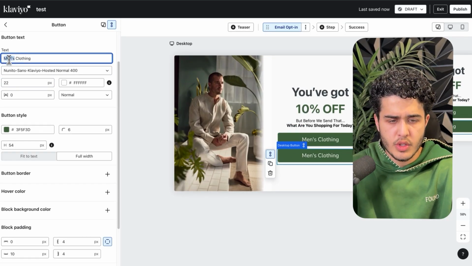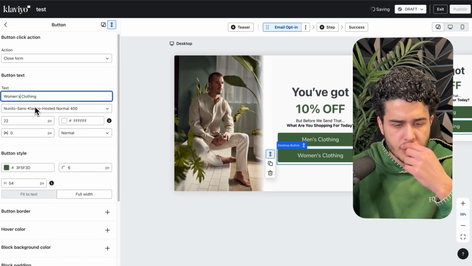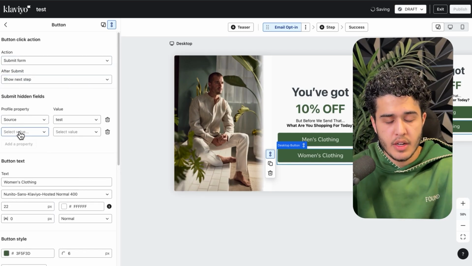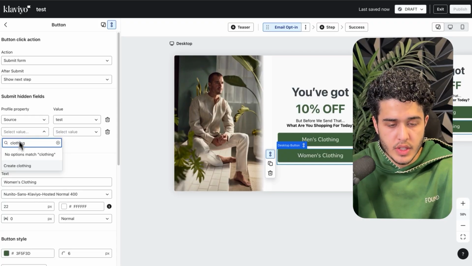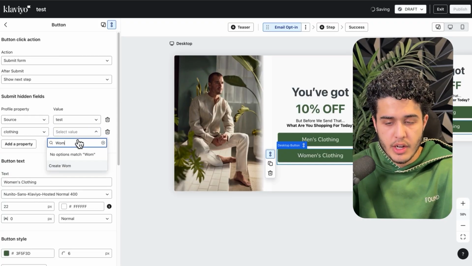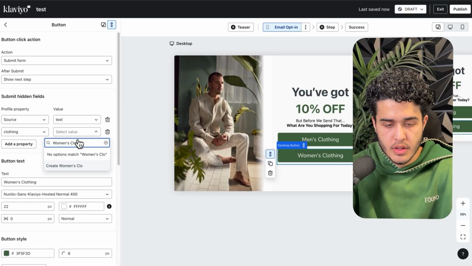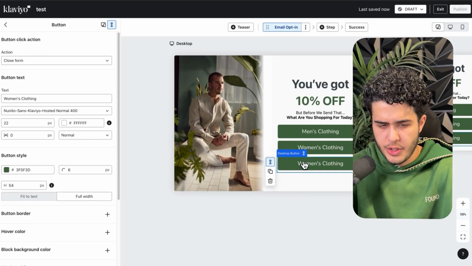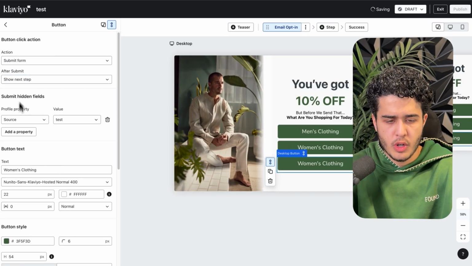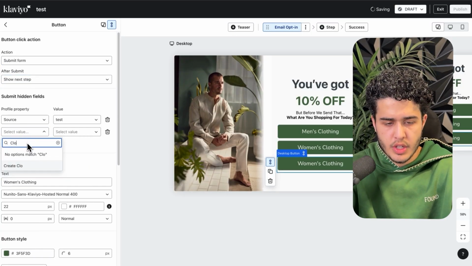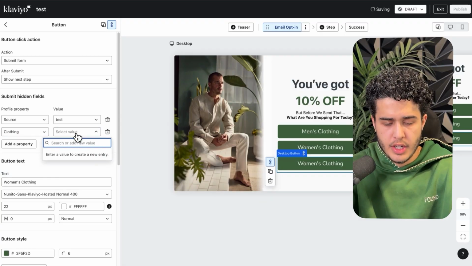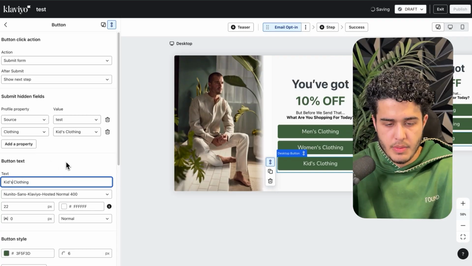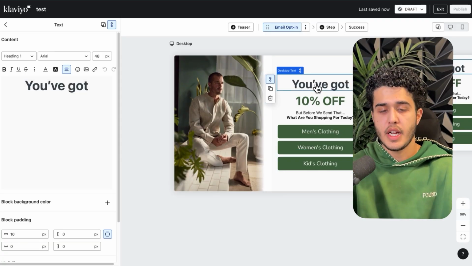And then this one is going to be women's clothing. And this is also going to be submit form, show next step. And then the property is going to be clothing once again, and for the value, you could just do women's clothing. And then we just want to do the same thing right here. So we're going to duplicate it, make sure that it's submit form, showing the next step. You just want to do clothing, and then you're going to do kids clothing, and make sure this also mimics it as well. So now this entire thing is all set up.